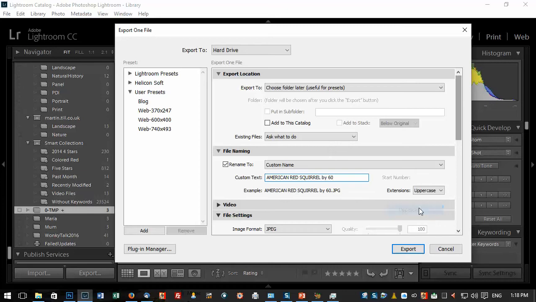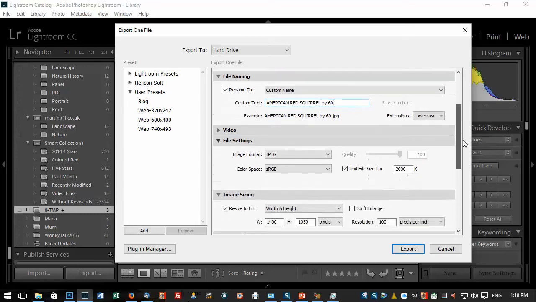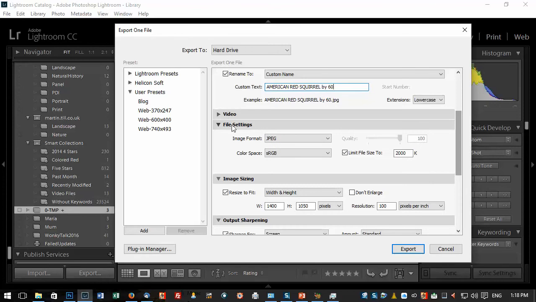Very important that you use lowercase file extensions, so you don't want an uppercase JPG. Select lowercase so you get the lowercase one. If it's an uppercase one, you won't be able to upload it into the competition, so make sure that's set to lowercase. Okay, we don't need any video settings, so we can ignore that section.